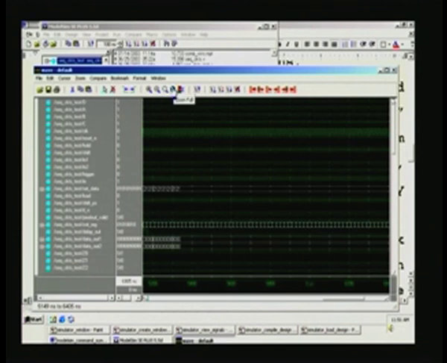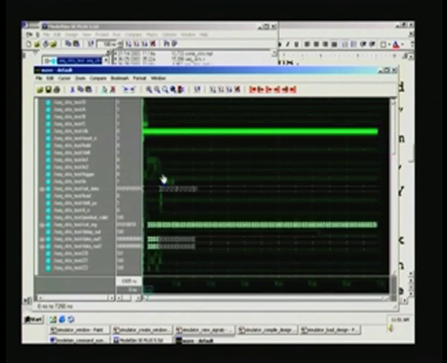I will just click on the zoom full here, and the entire simulation has been condensed into one screen. Therefore, you see all crowded signals here. And now we have one more here called zoom area. Let us say we are interested only up to this waveform. So, let us say we zoom from here.